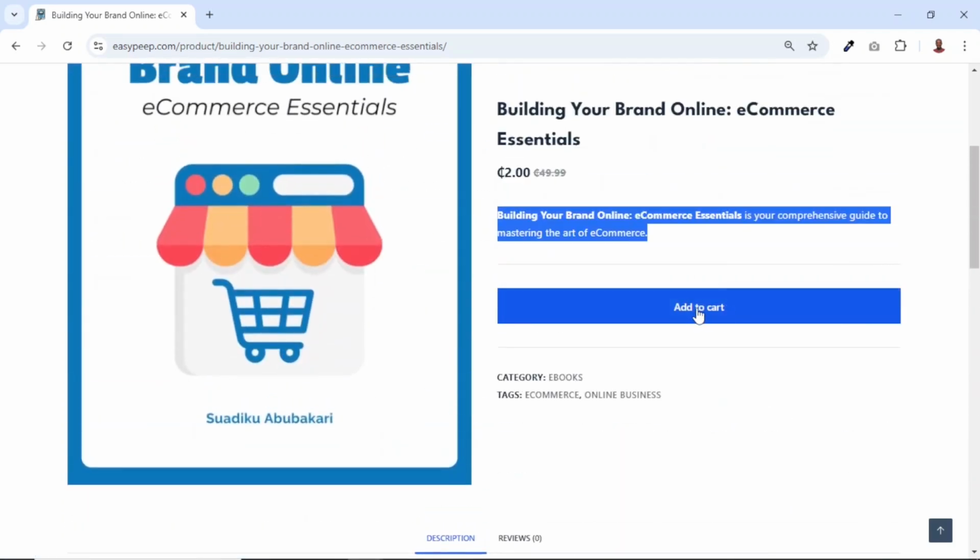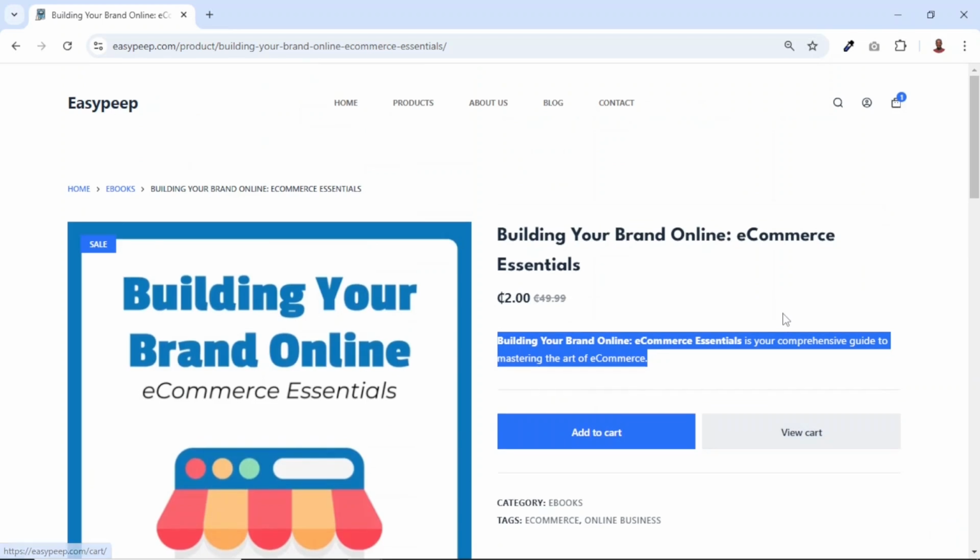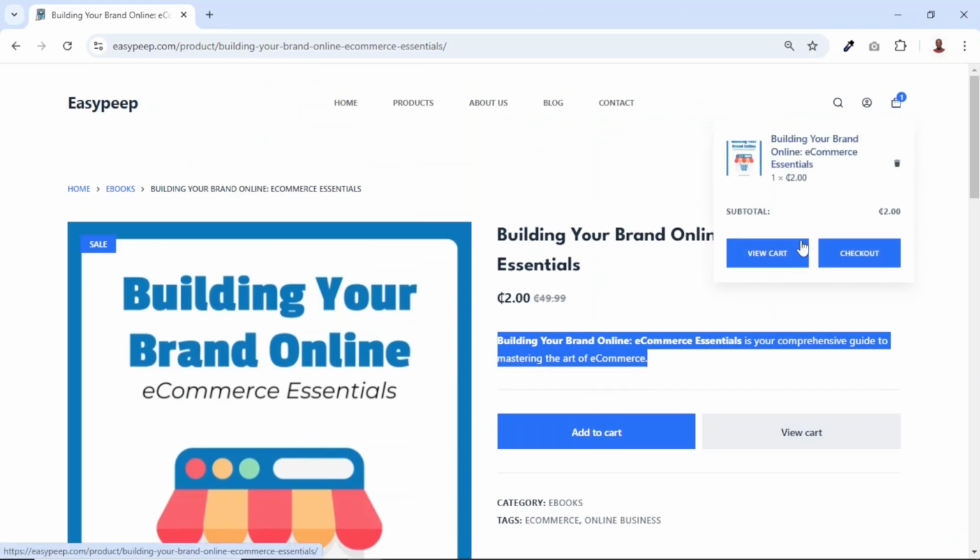Now let me add the product to the cart and show you how the checkout process works. Upon adding, I can easily view the cart from here, or I can go over to the top and view the cart from there, or I can easily go over to checkout.